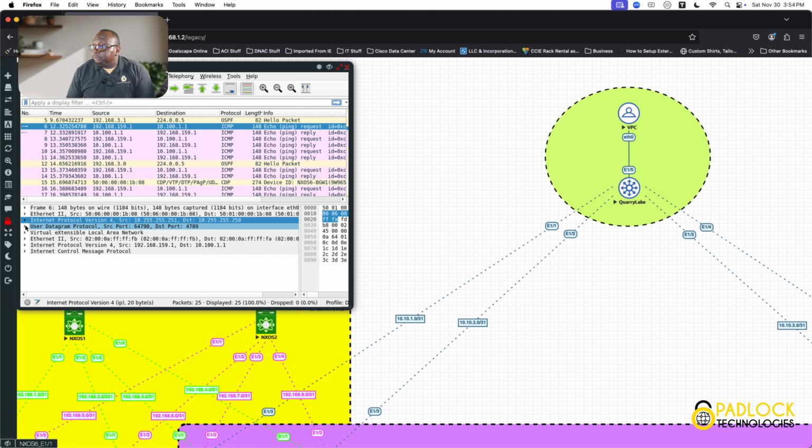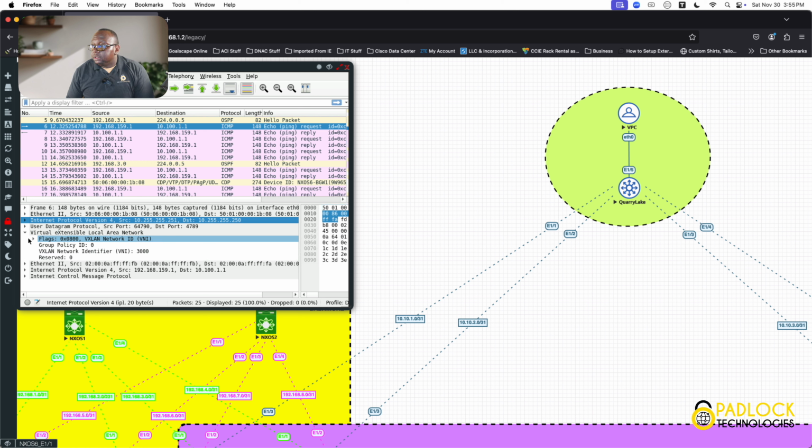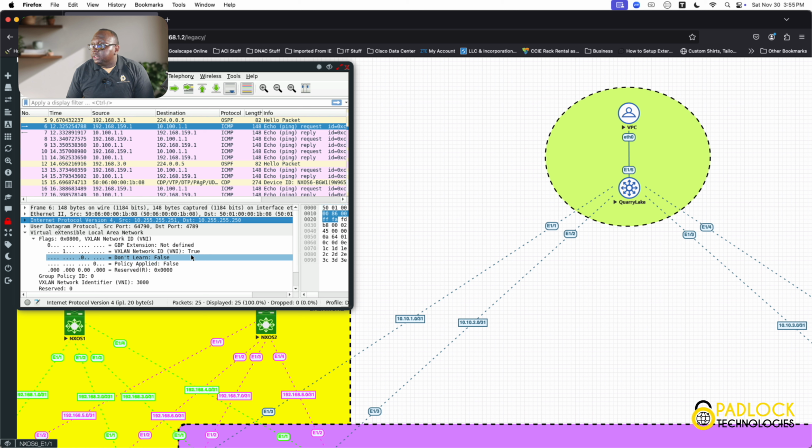4789 is the UDP port that it uses. Source port is just a randomized source port. Here is the VNI information, or VXLAN information. So if we look at that, look down here.